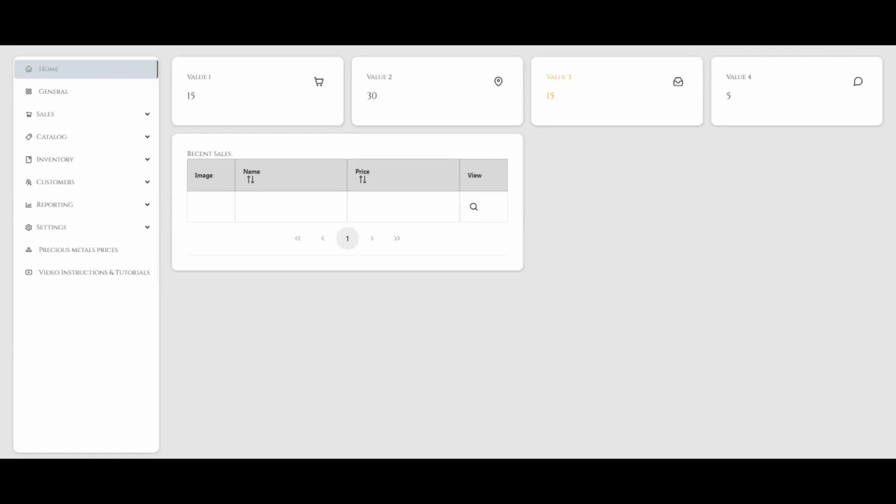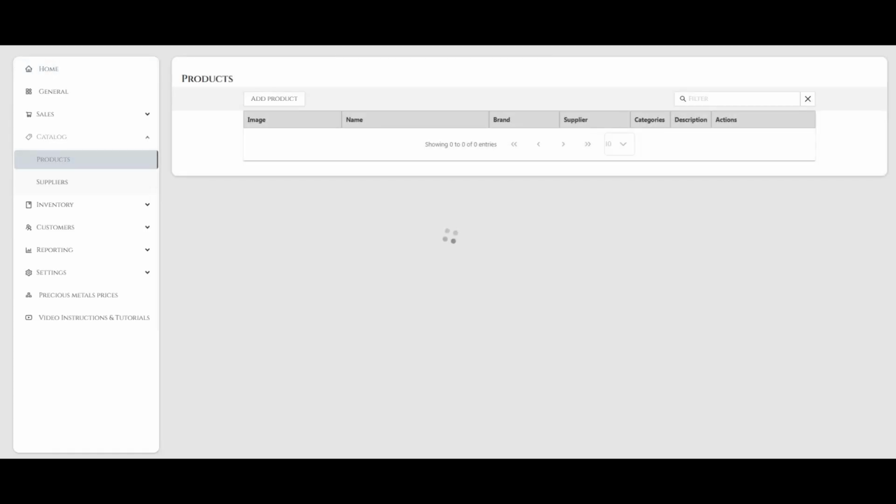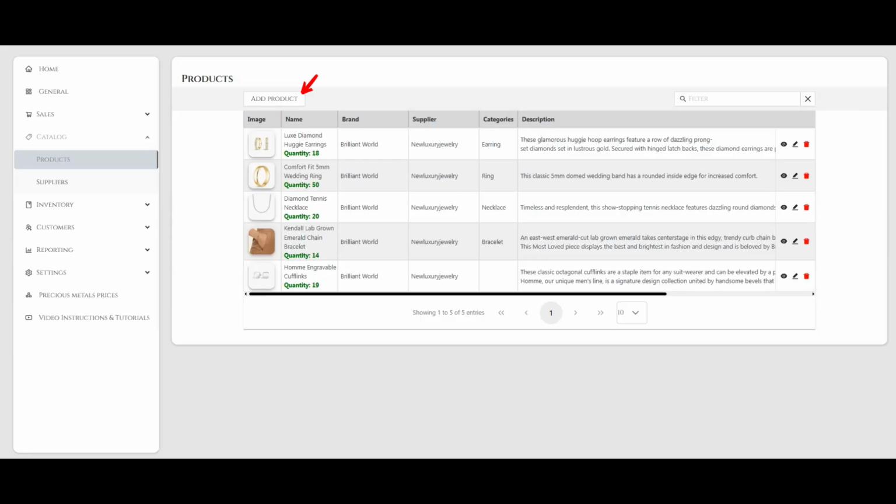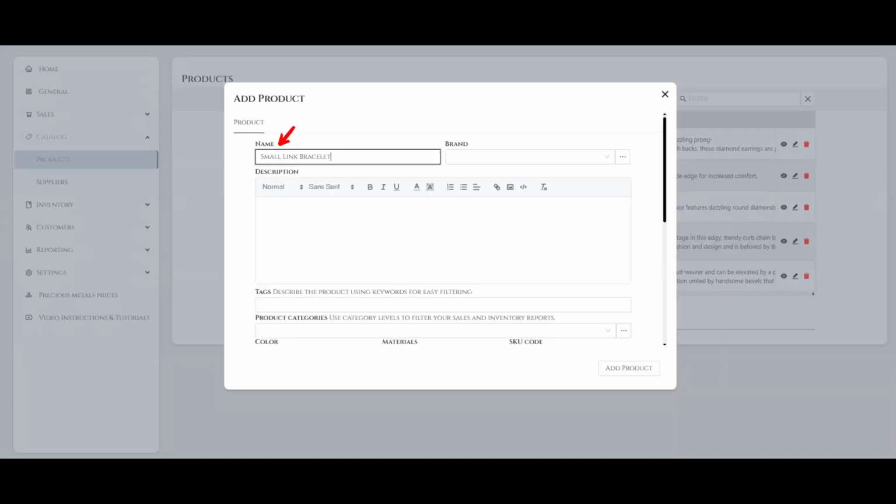To import products from a supplier to your outlet, you first need to add the item to your products. To add a product, click the Catalog button and open the drop-down menu. Click the Products button. To add a new product, click the Add Product button. Enter the name of the product.